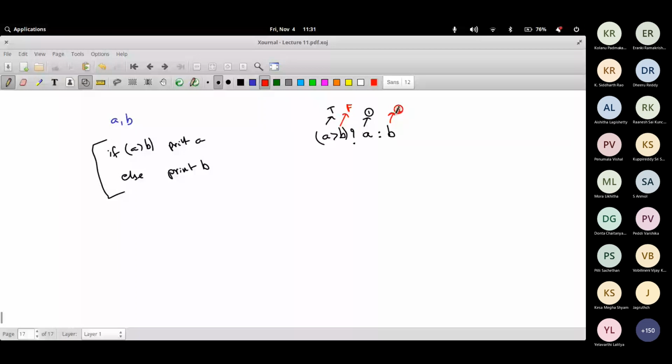Now, since it returns one of these values, this entire expression has a value. This is an expression statement. This is an expression and this is an expression statement. Why? Because you're just using an operator and some operands. So this is an expression. It returns a value based on whether the first operand evaluates to true or false.